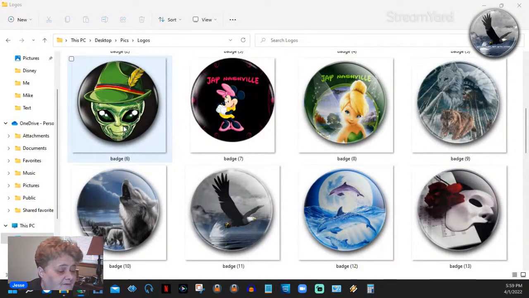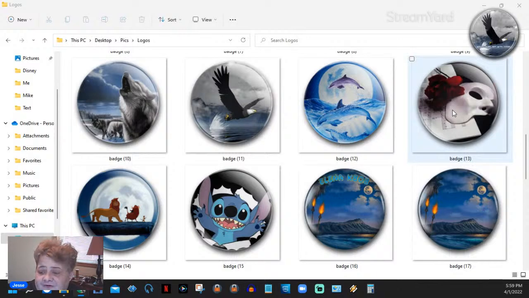Alien wears green hats. Y'all know her. Guess what? She didn't have a badge. You know how hard it is to find an alien wearing a green hat anywhere? I made her that graphic. Jay Nashville, she likes Tinkerbell too. I made hers. I just went through, found a bunch of pictures, stuck them on a badge. That's all I did.